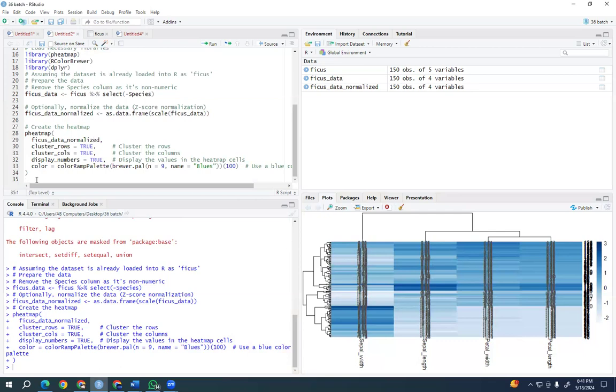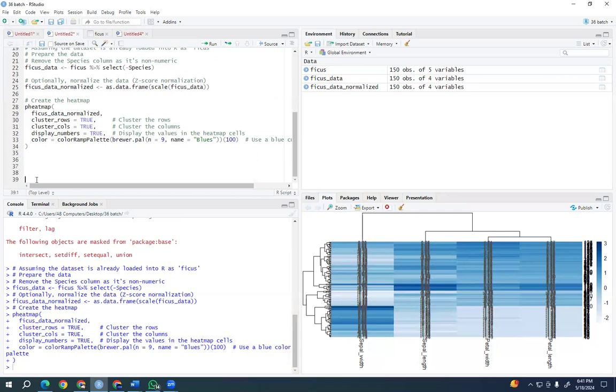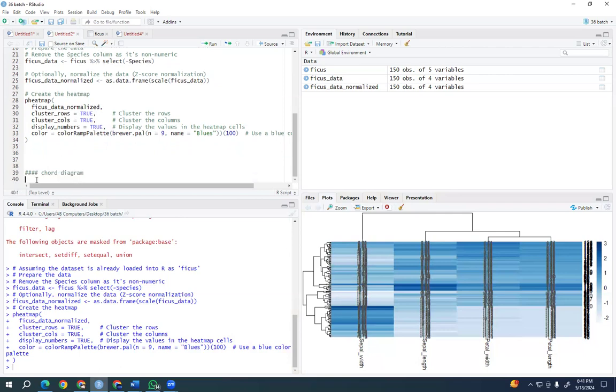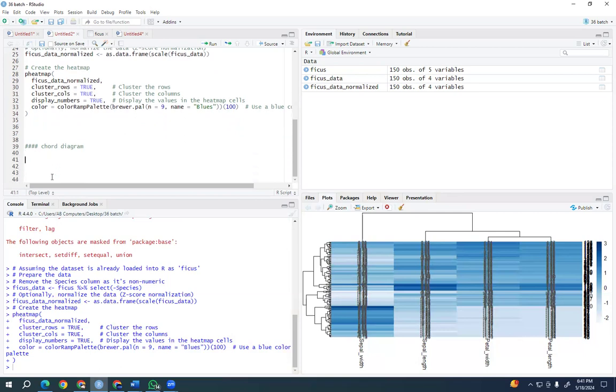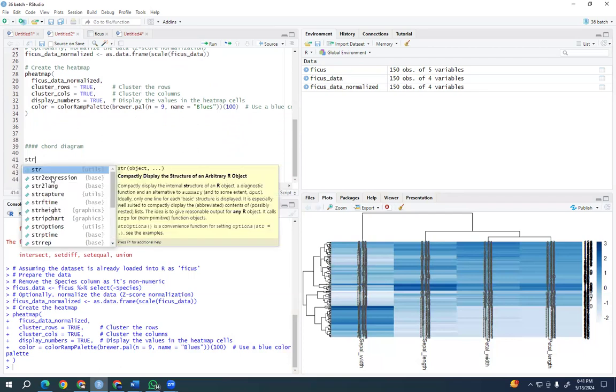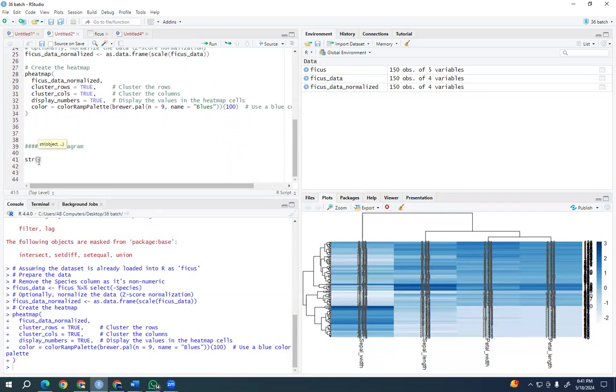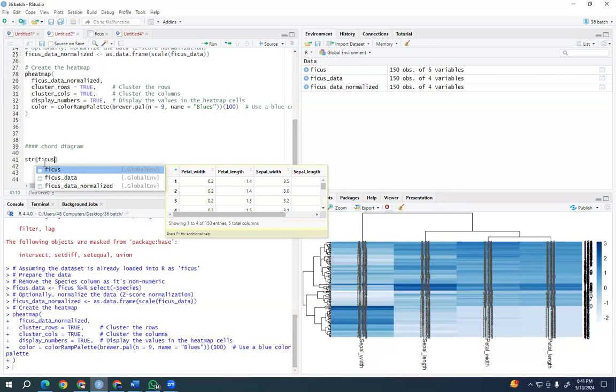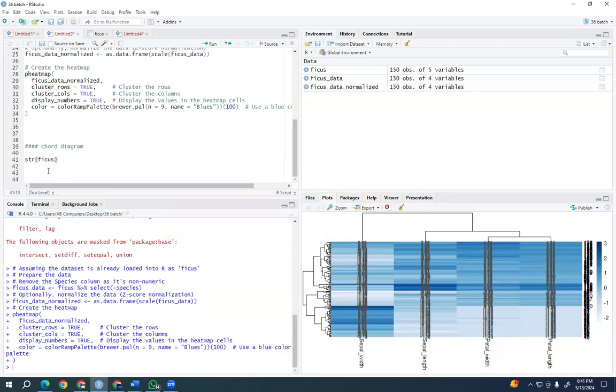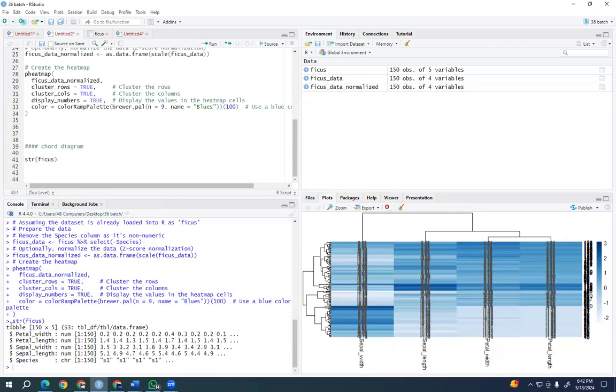So we need to perform another analysis. For example, I want to draw a chord diagram. For the chord diagram, I again need str of my data set. Type str, and select. You need to write your file name. My file name is ficus. If you have your original file name, you can use your research data file name here. Run this code and you will get str. Copy this str.